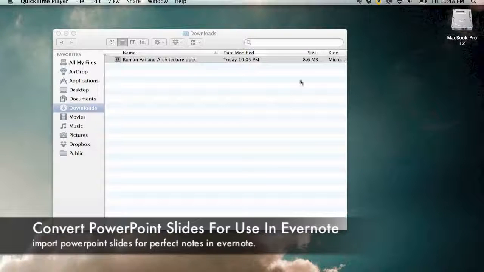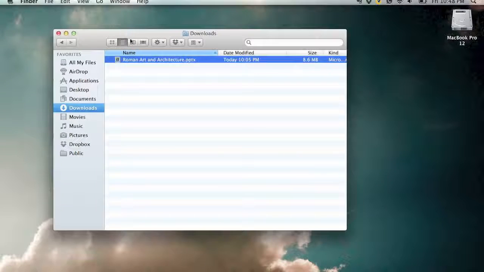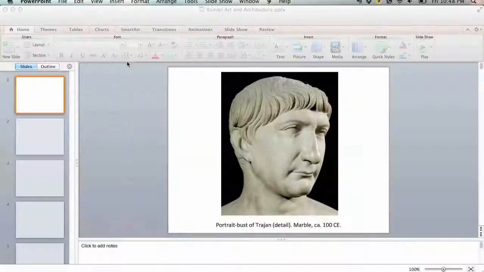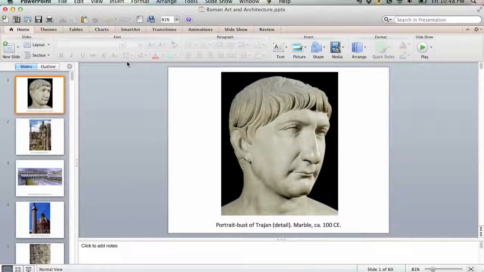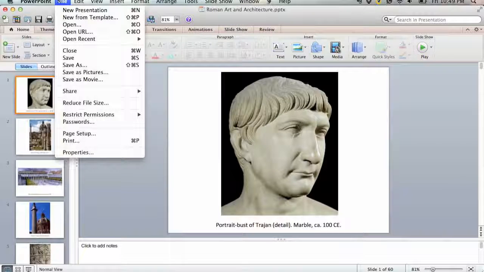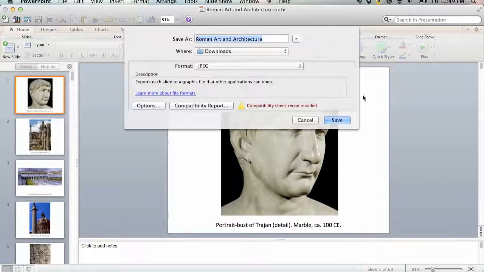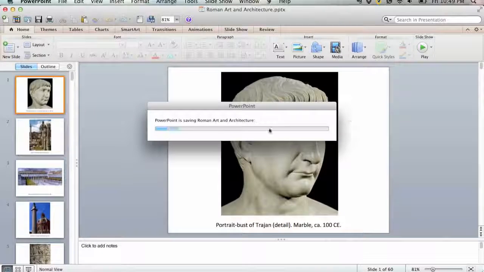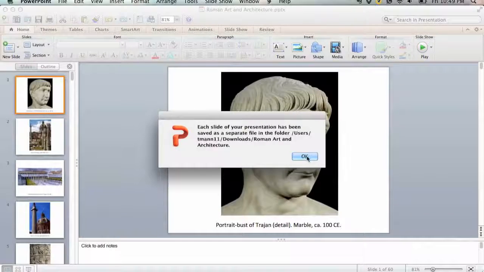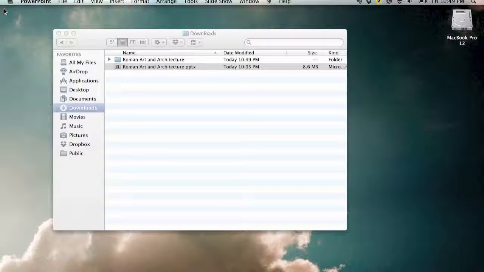In this tutorial, we're going to be looking at converting PowerPoint slides for use in Evernote. So the first step is obviously opening the PowerPoint slide in PowerPoint and going to File, Save as Pictures. We're just going to save them in the Downloads folder where we had the PowerPoint saved. Click OK, and then you can close PowerPoint up.